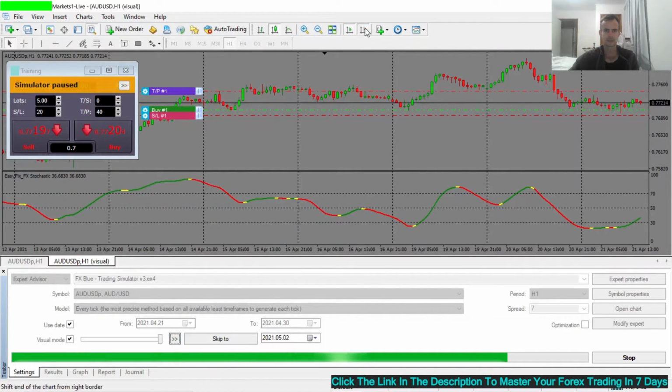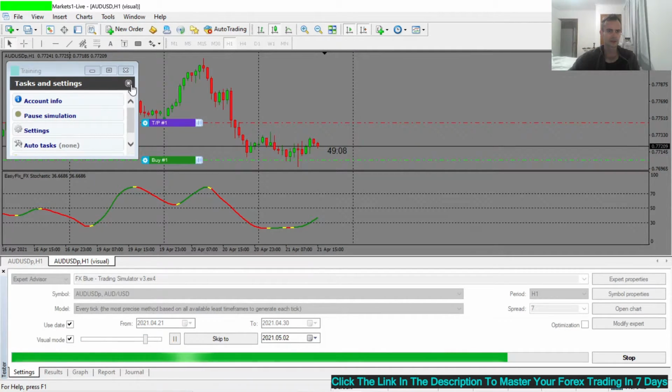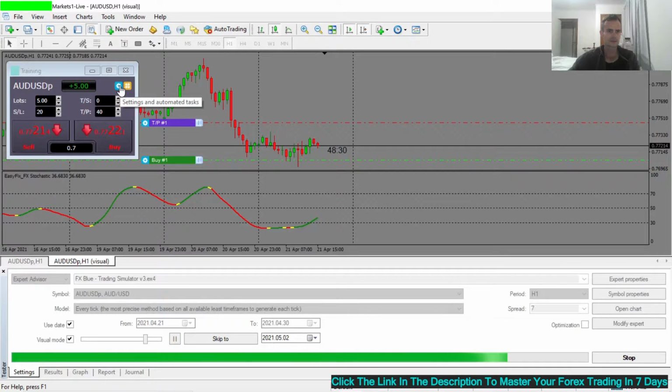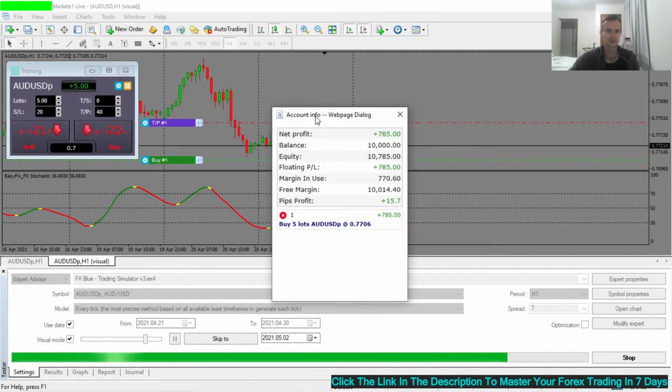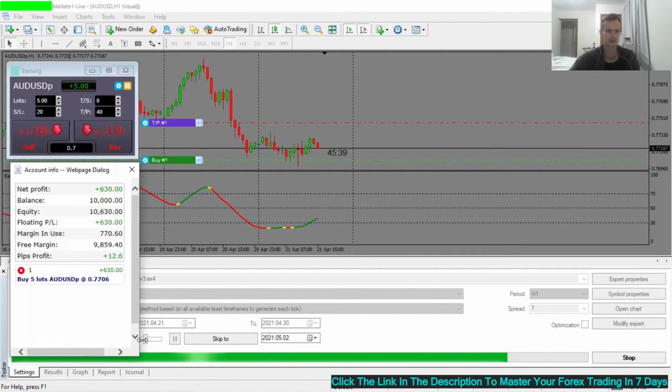So let's zoom in here for you guys. Oh yeah, another thing is, guys, if you want to see how much you're making or losing on the trade, you click on this cog over here, then you click on account info. And now we can see actually how much money we're making or losing on the trade. They give you like $10,000 to play with on each simulation. So now we can see how much we're making or losing on the actual trade. So let's just fast forward that.